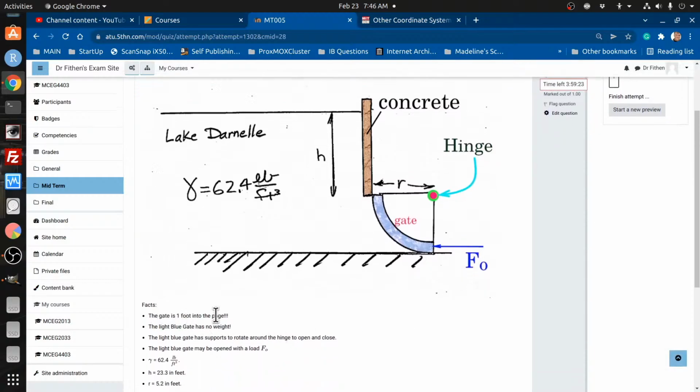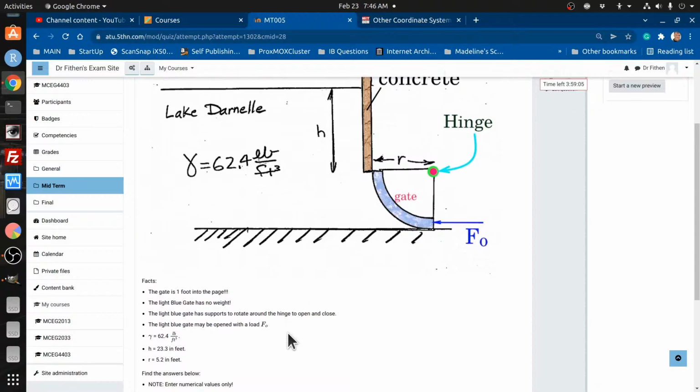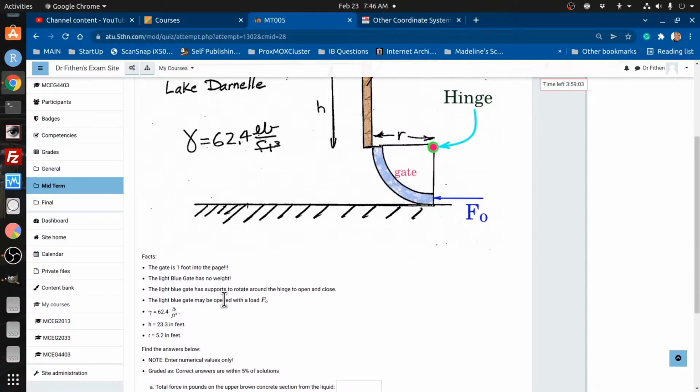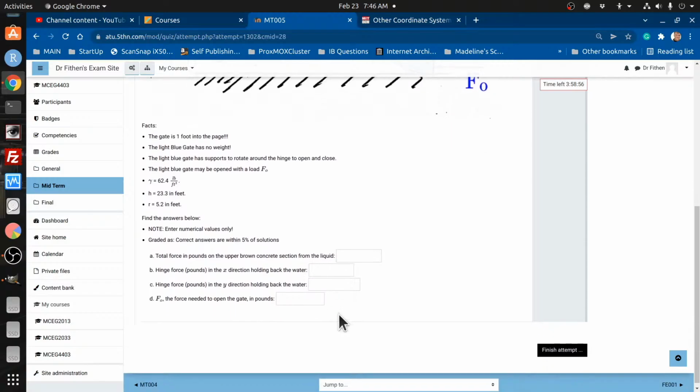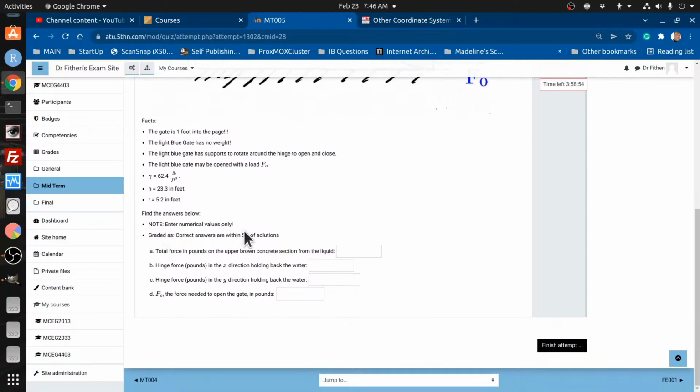The gate is 1 foot into the page. The light blue gate has no weight, so this has no weight. It's like perfectly balanced, has no weight. The light blue gate has supports to rotate around the hinge, which is right there, that funny color there, to open and close. The light blue gate may be open with a load F0, which is right there. Here's your gamma, here's your H, here's your R. And there you go. There are 4 questions related to that.